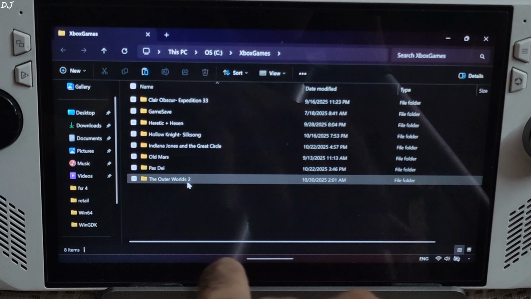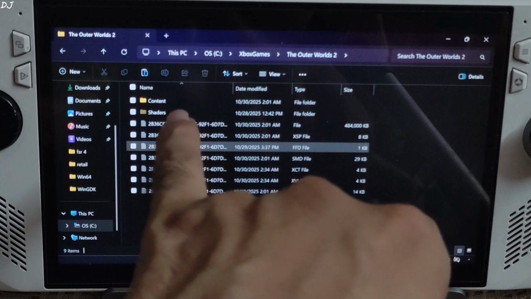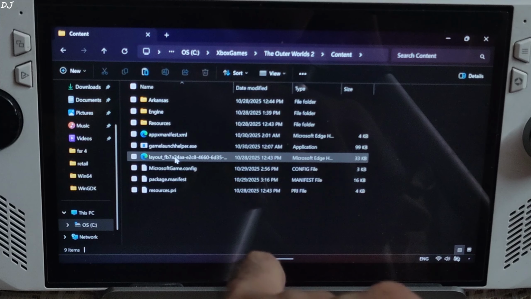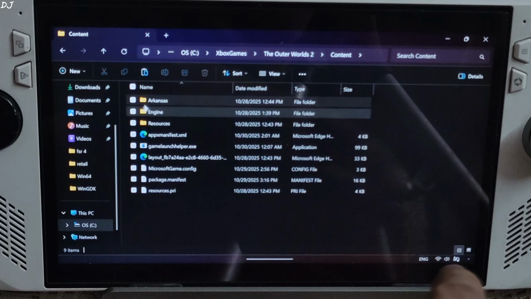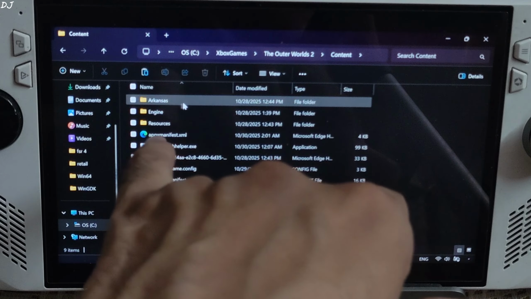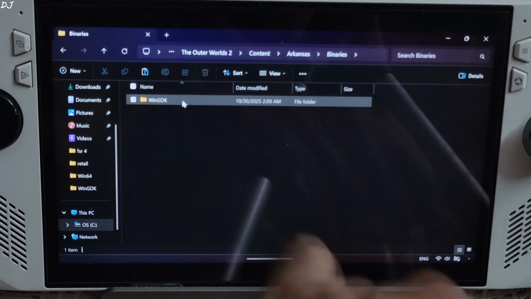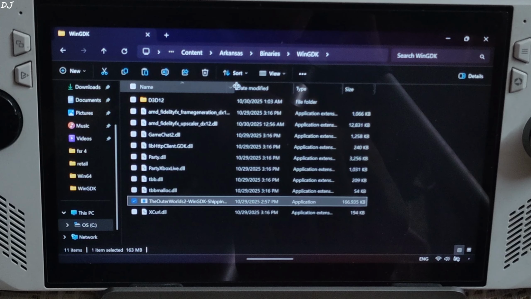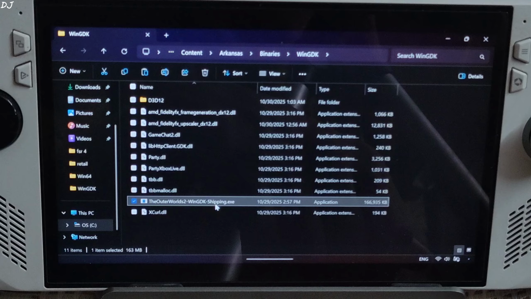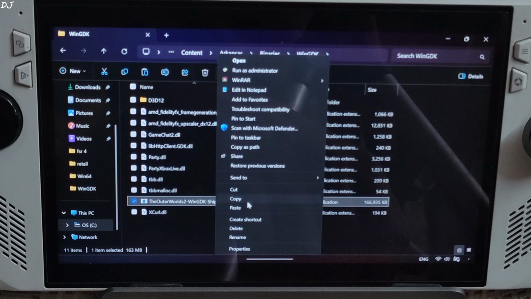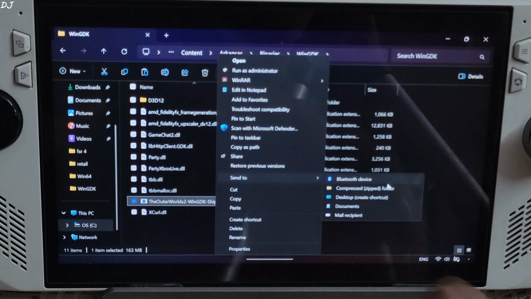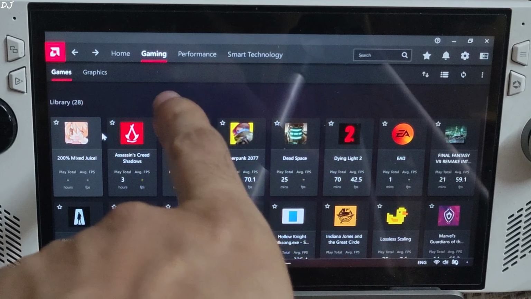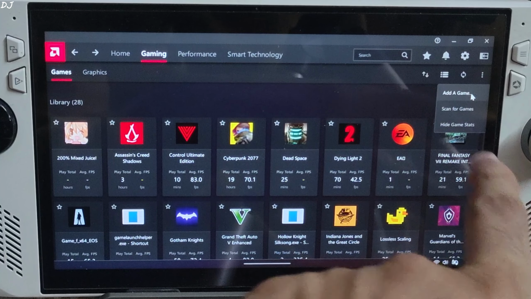Open the game's install folder, Outer Worlds 2. Open Content folder. Need to create a desktop shortcut for the game's main exe file. Open Arkansas folder, Binaries folder, WinGDK folder. Select this exe file, the Outer Worlds 2 WinGDK shipping. Right click, show more options, send to desktop, create shortcut.